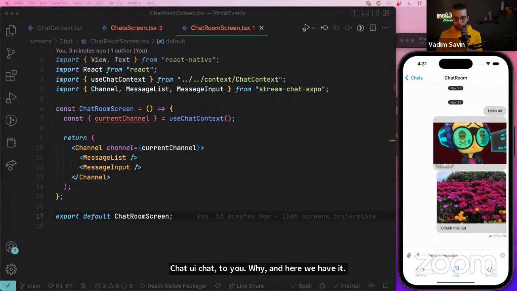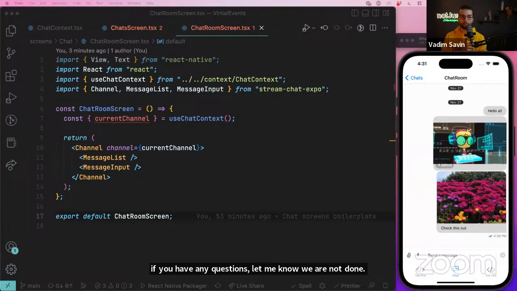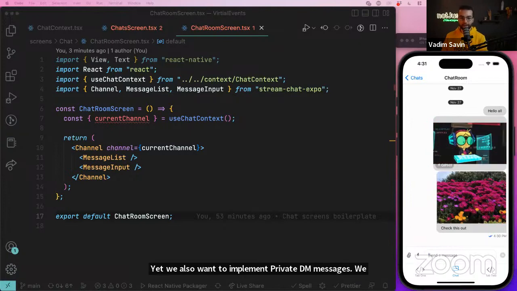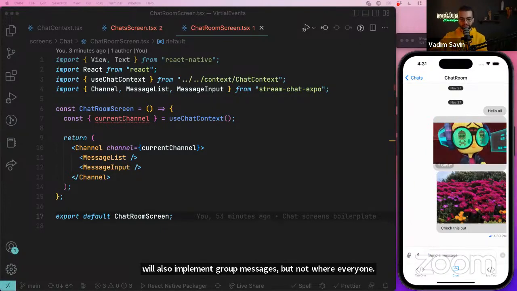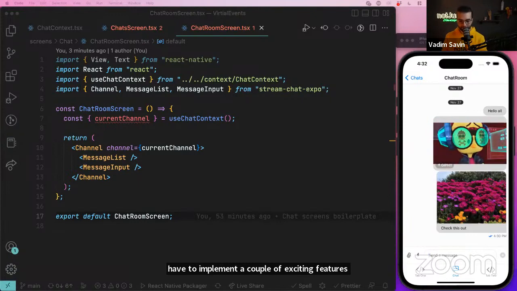Okay, if you have any questions, let me know. We are not done yet. We also want to implement private DM messages. We will also implement group messages, but not where everyone is there, but for all the events that we have. So we still have to implement a couple of exciting features. Stay here with us.